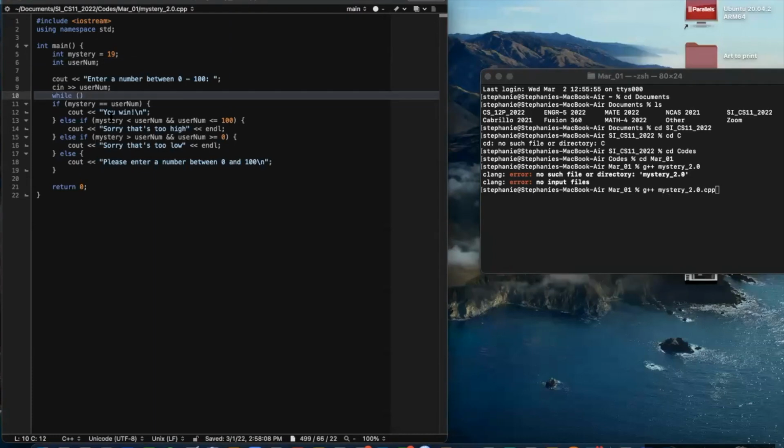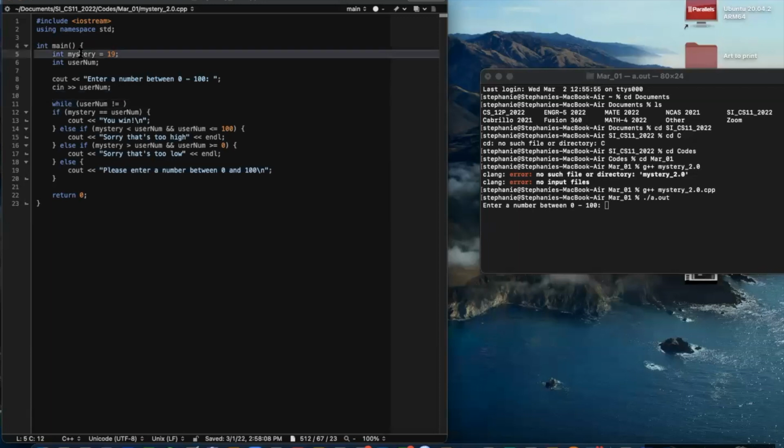And then you said that we want our condition. So this loop is going to continue running while the user number, which is coming from the input, is what? Does not equal 19. Perfect. Does not equal, so we use an exclamation mark and an equal sign for not equal. We'll just compare it to mystery because we actually do have a variable for 19, but using the number 19 would work as well.